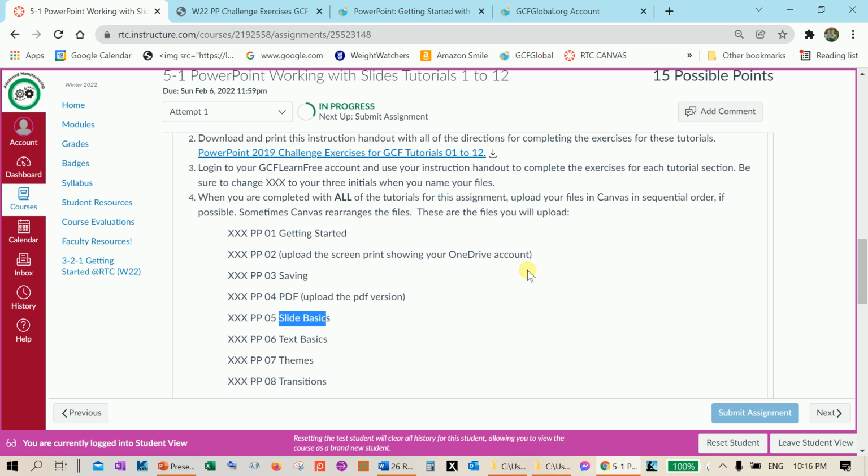So for this, I'd have a computer class folder, then I'd have a PowerPoint folder, and I would be saving all of these in there. And then when you get ready to upload these, you can do them in order, like number 1, number 2, number 3, number 4, so that they're easy for me to grade when they come in that way.